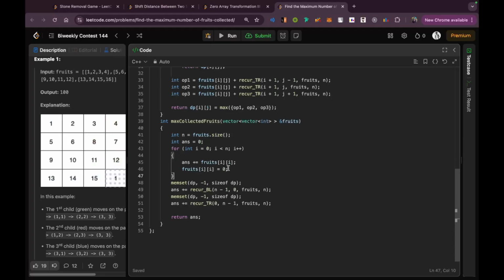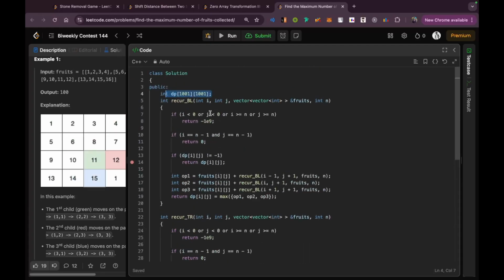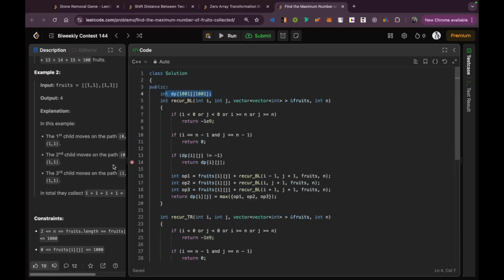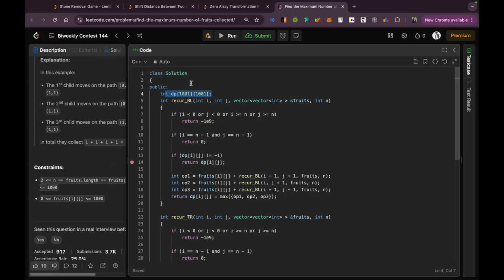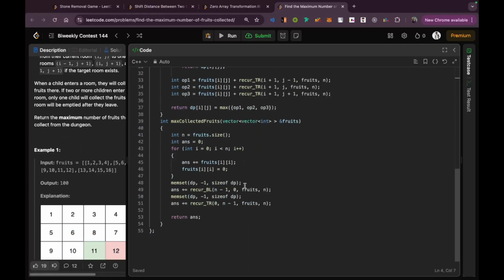So if C2 somehow collects it in its recursive function, or C3 collects it in the recursive function, we basically collect nothing. We basically collect 0. Okay, now we have a DP at the very top. I have a global DP of 1000 cross 1000 size. I want 1-based indexing, that's why I've taken 1001, 1001, that extra 1 index. Then I have memset everything to -1 initially.